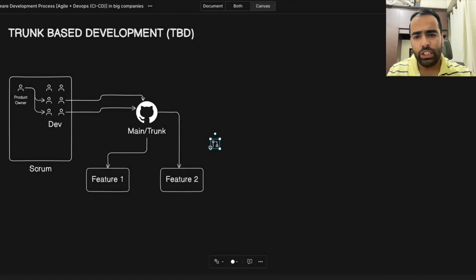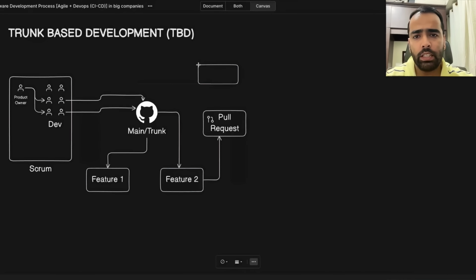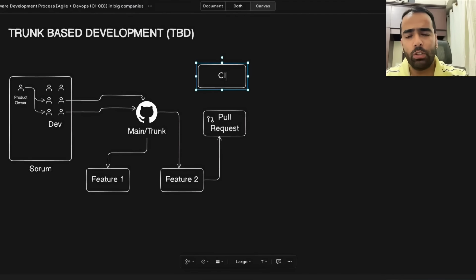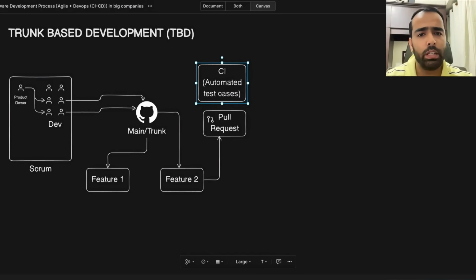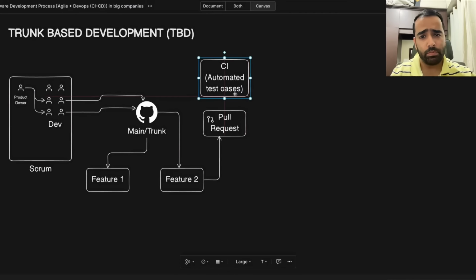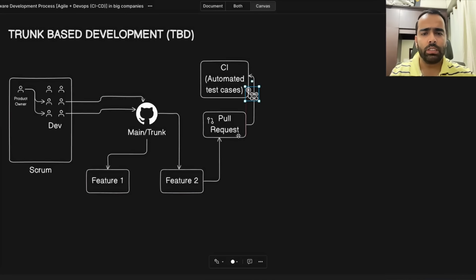Let's say the feature 2 branch is completed. Now the work is completed, so the developer will create a pull request to merge that code into the main branch. Once this pull request is created, continuous integration comes into the picture. As part of continuous integration, your project should have automated test cases. It can be unit test cases, regression, or business test cases. It totally depends on your project, but as soon as the pull request is created, this should get triggered. We can use GitHub Actions to trigger automated test cases when the pull request is created.